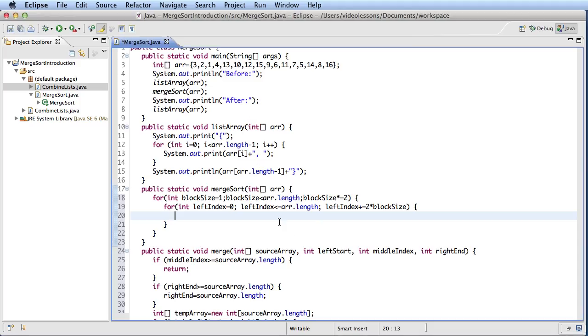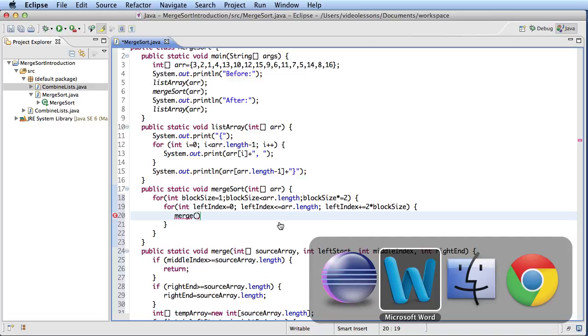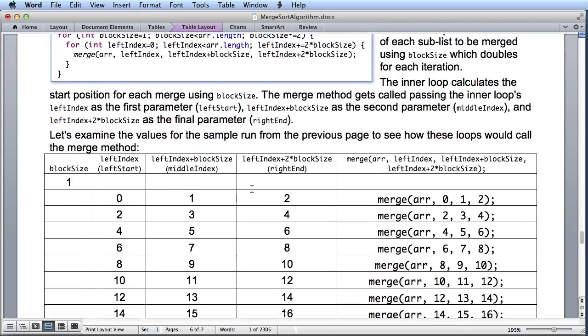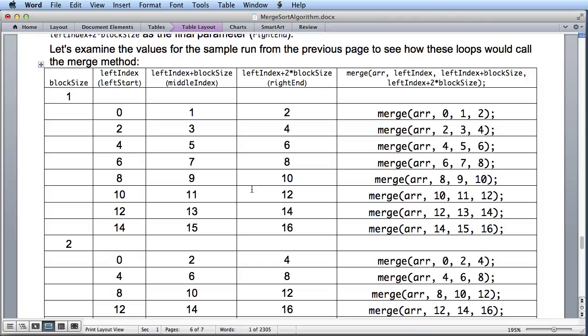Now we're set to actually call our merge method. And this is where our values need to be calculated. I've made a chart to try to illustrate how this is going to work. So, when block size is 1, our initial left index is going to be 0, then 2, then 4, then 6, then 8, 10, 12, and 14. Each time it's increasing by 2.